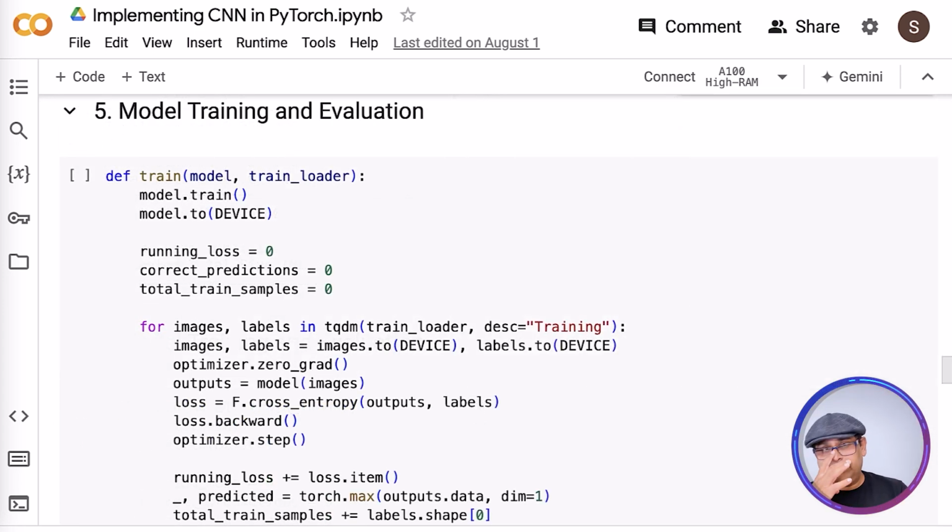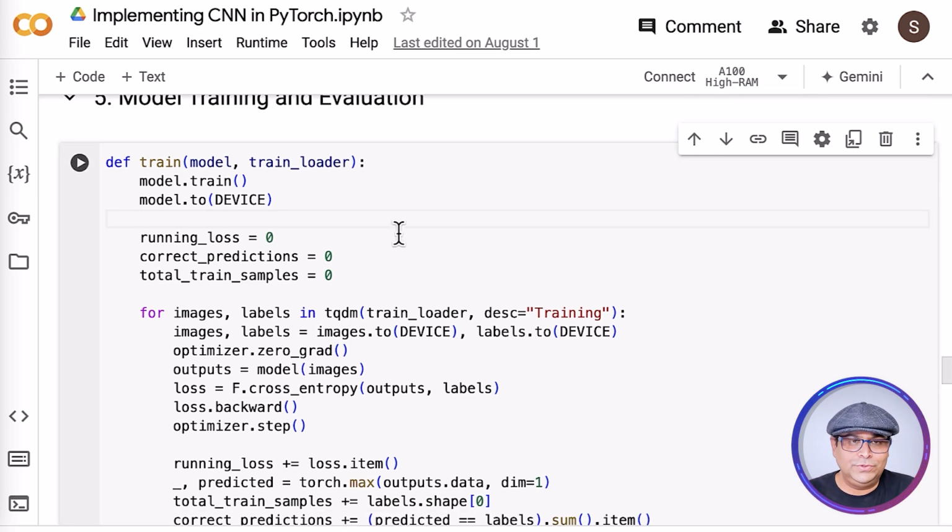All right, so until now we have loaded our data, we have checked the data, and we created a new neural network architecture. We checked that whatever we have created is proper using the summary command. And now we are ready to train our neural network. So here's the training code.